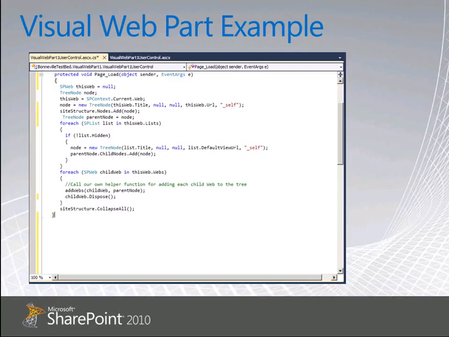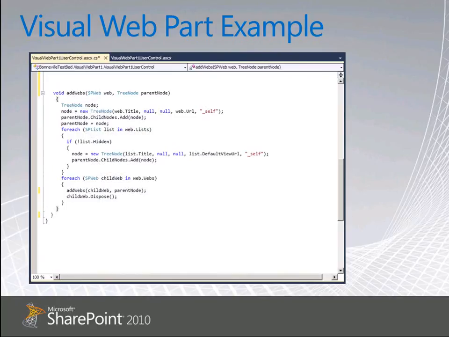Then we can add the node to the tree and then start iterating through the lists collection of the web, and for each of those SPList objects we can add an additional tree node underneath the web's parent. Then we can also iterate through the subwebs as well and perform very similar actions in order to build an entire structure. So the AddWebs function is just a helper function, and that adds additional tree nodes.